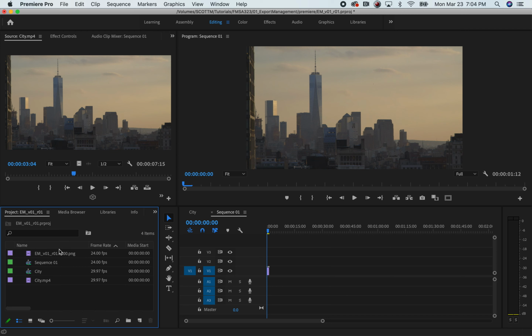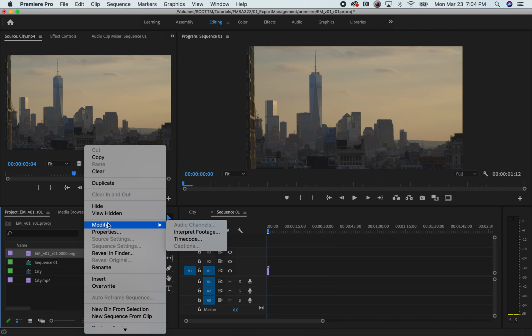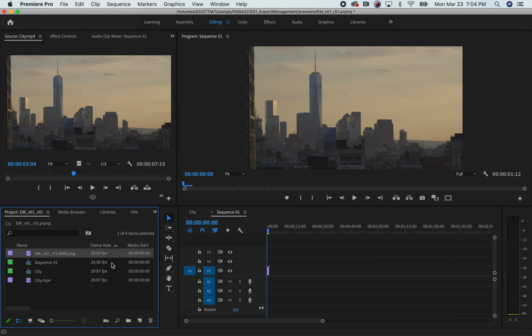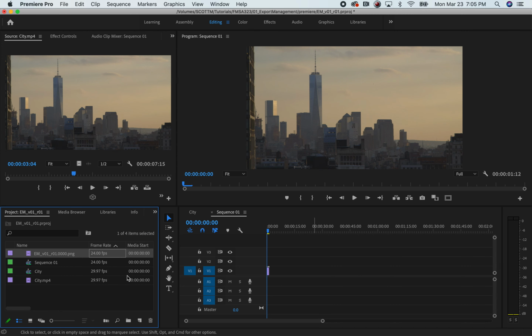What you might need to do is right-click on the clip itself and go to Modify, Interpret Footage, and then right here you might need to, oh cool, from file, it did inherit that information. You might need to go here and change it yourself. I also went through hell figuring that out, man. Like, this is crazy. Anyway, if Premiere doesn't understand the frame rate properly of the image sequence, that's what you need to do. Boom, boom.